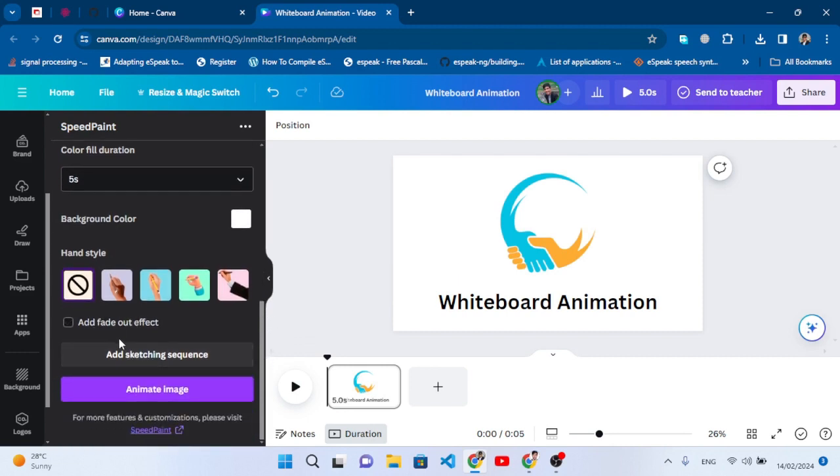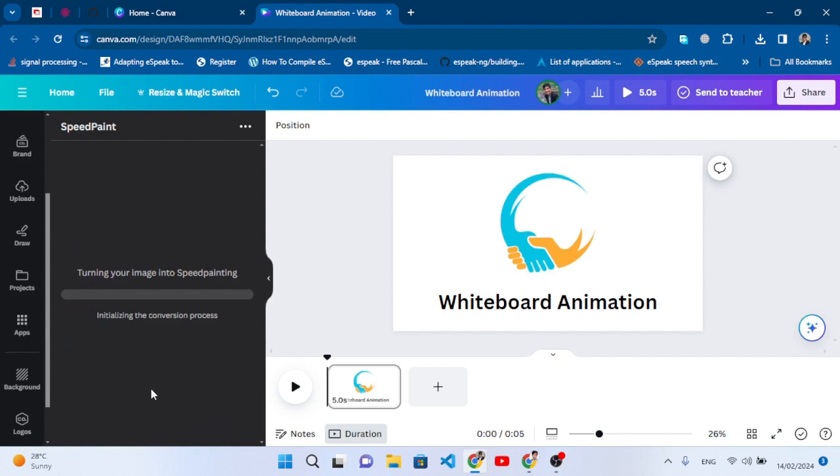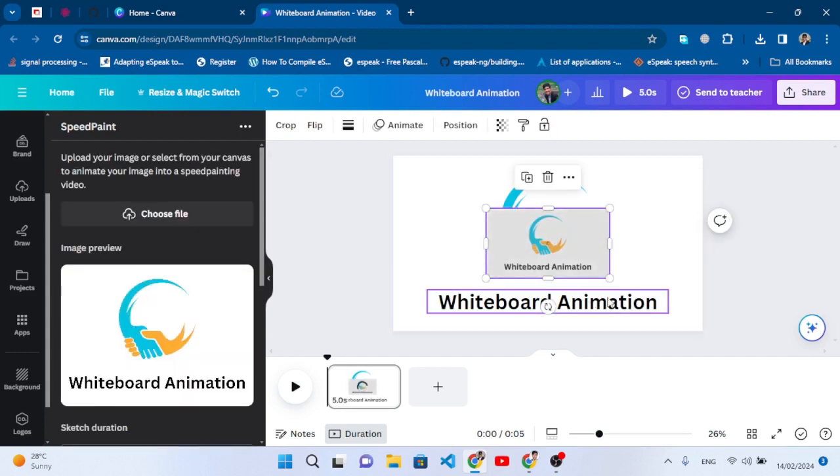And come here down, select add fade effects. And also if you would like to add a hand, select a design. Which one? For example, let's select this one. So after selecting that, now let's press animate image. You can add sketching sequence also, but I will press just animate image to show you. Let's wait for it. Yeah, that has completed.